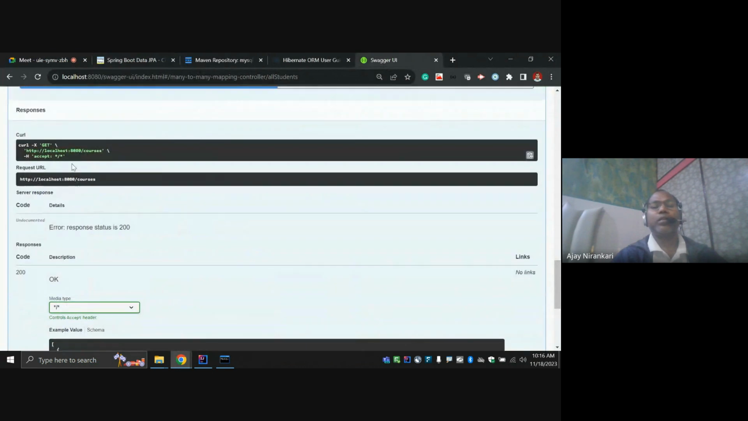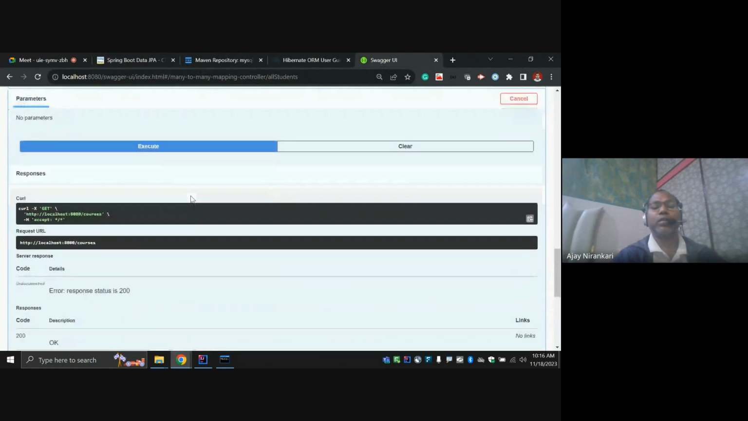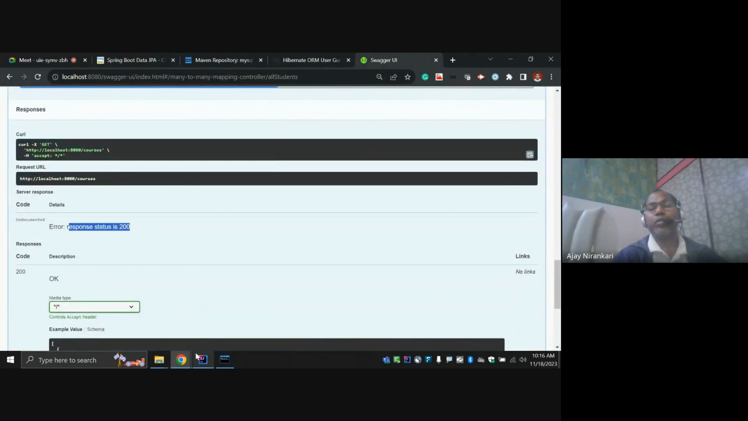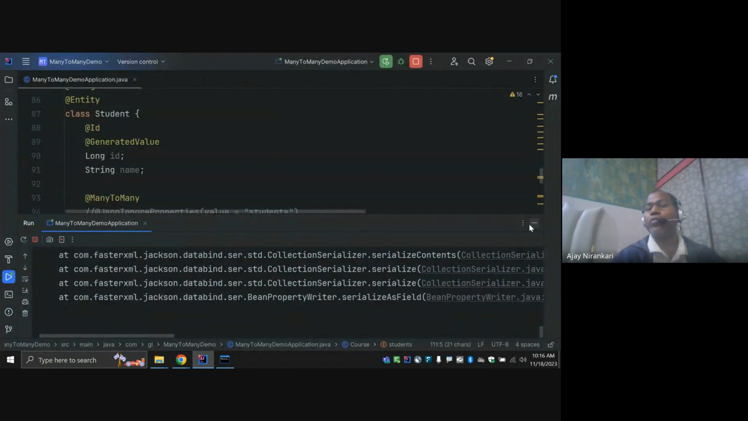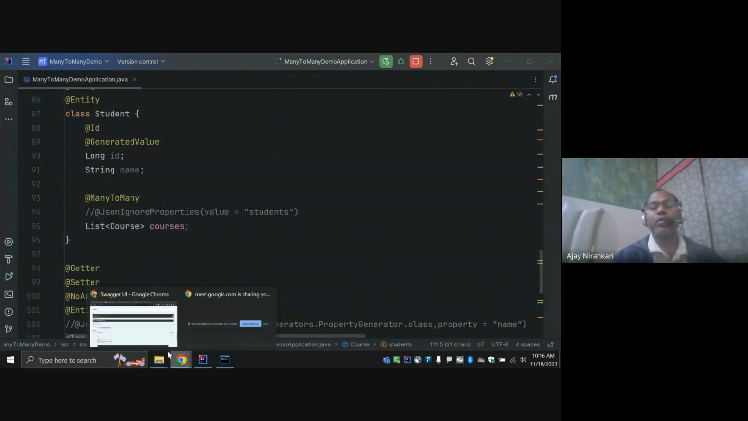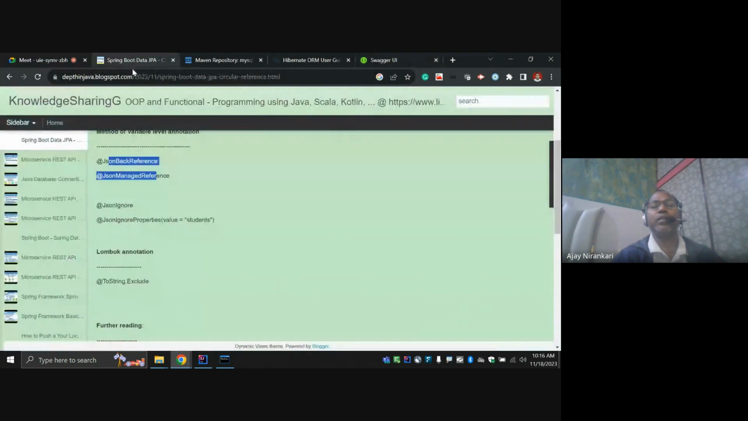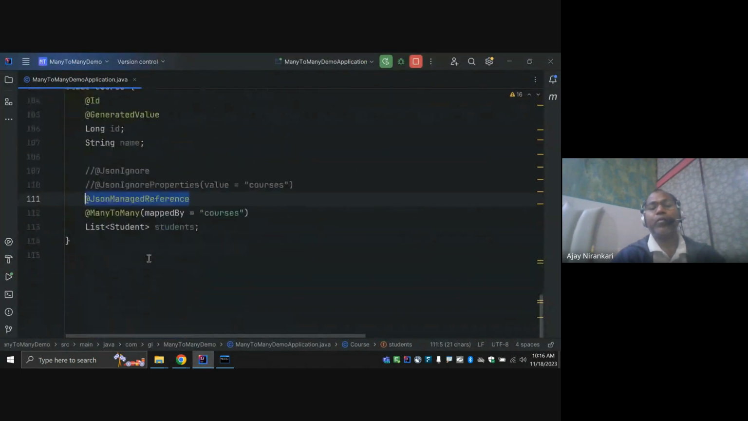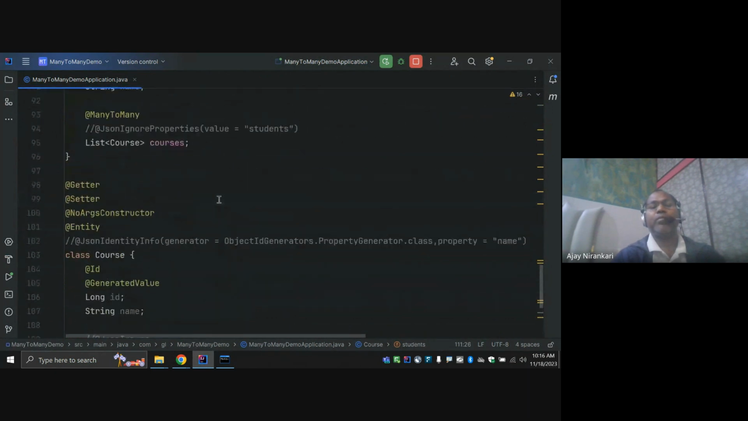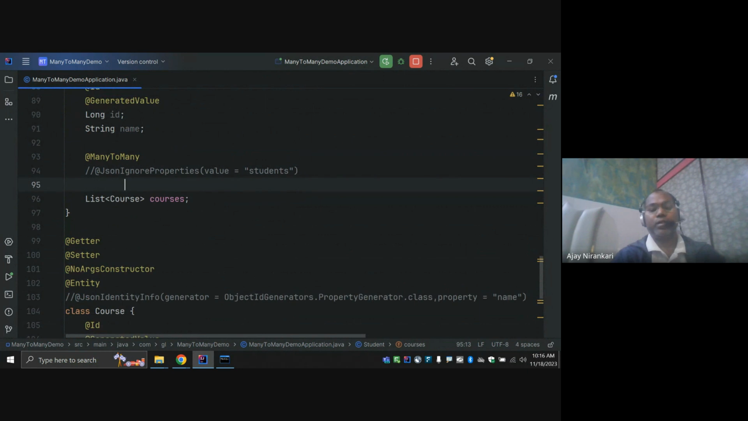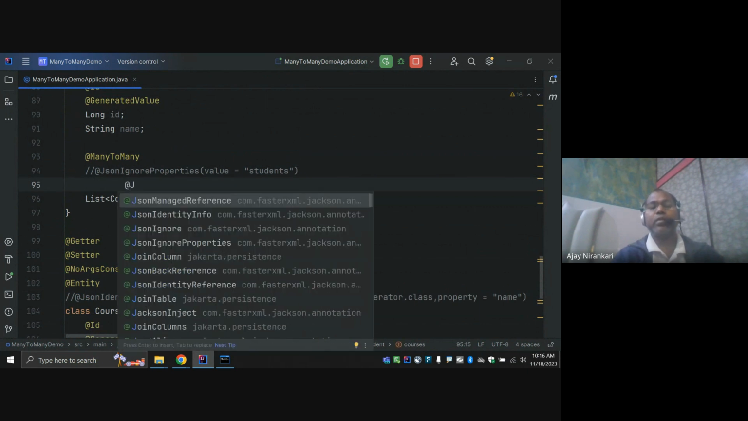Okay, test again. We are still getting a problem because we are not using the back reference. If you say you are using a managed annotation, then use the back reference as well. At the same time you have to use both annotations, on both sides. So here I am using this managed reference, and here I am saying @JsonBackReference.